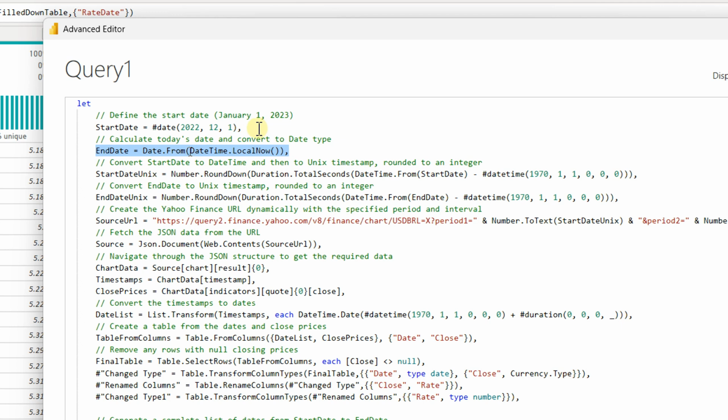So it's pulling a function called DateTime.LocalNow, right? So it's creating a date from that local now. It's like TODAY in Excel, right? Where it pulls the date and timestamp of the time it refreshes. For me, today is January 6th, 2025. So that's the date I have here in this parameter for the end date.